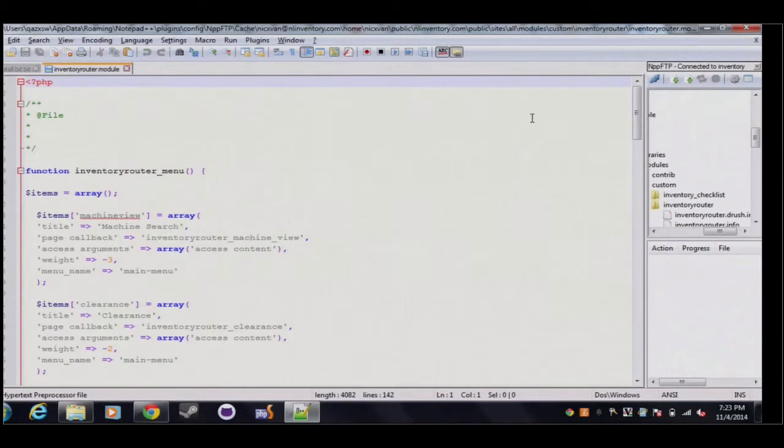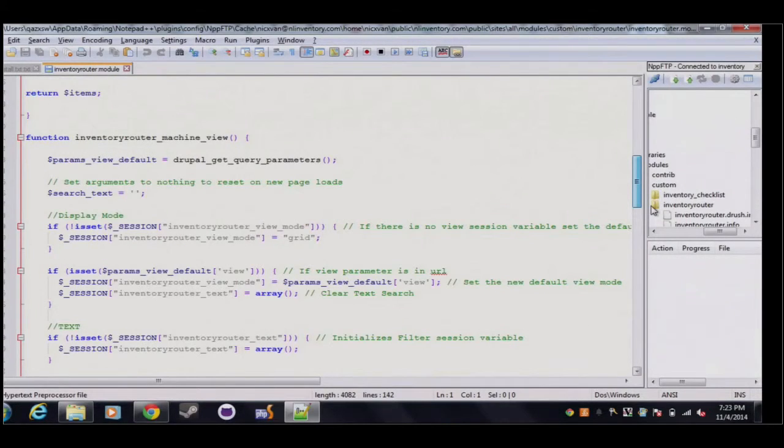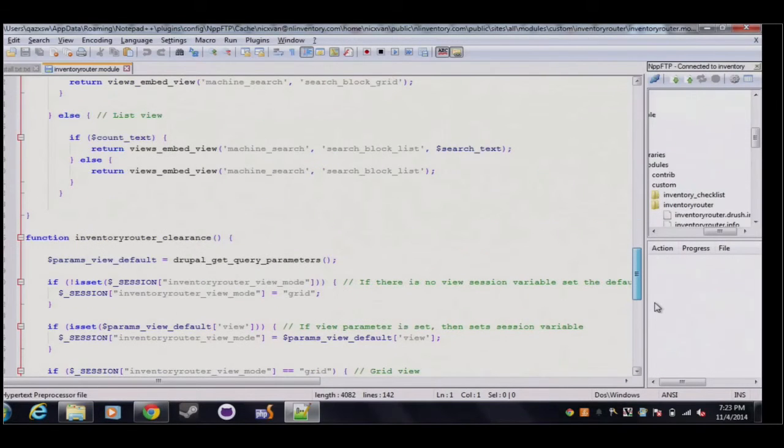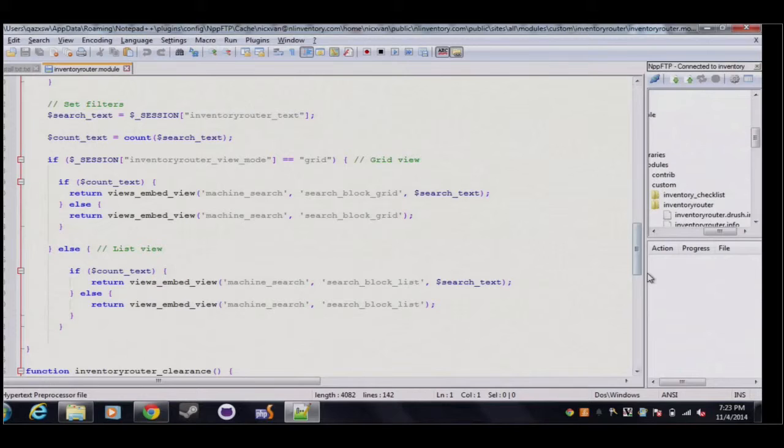So if you look here, I can go through this in more detail if somebody wants to know. But basically, I just set a session variable, and then down at the bottom, I do just a very quick check: if the session exists as a grid, then use one. If it's a list, use the other.